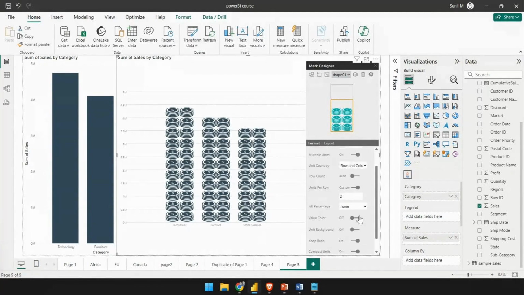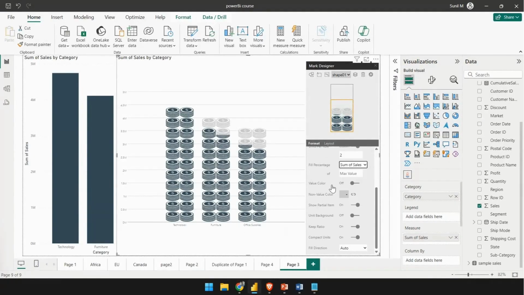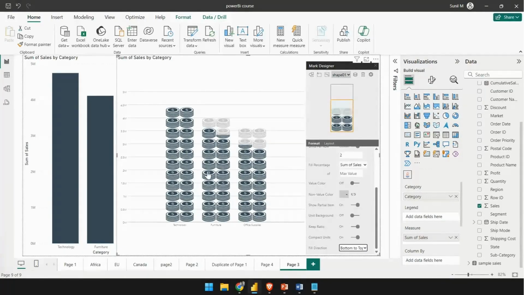So let's say that you have used this fill percentage option. Now you can see that it is trying to fill it from bottom to top. So if you come over here in the fill direction, you can change this. You can put it from left to right, from right to left, top to bottom, and from bottom to top as well. This only comes up when we are filling the percentage.